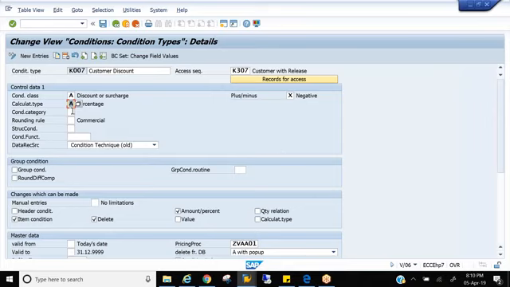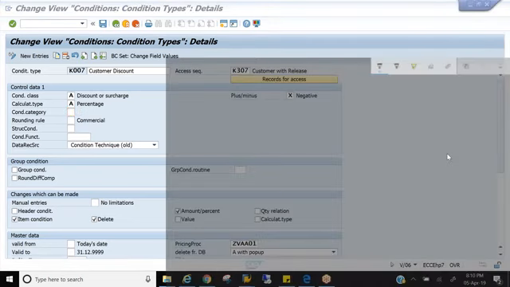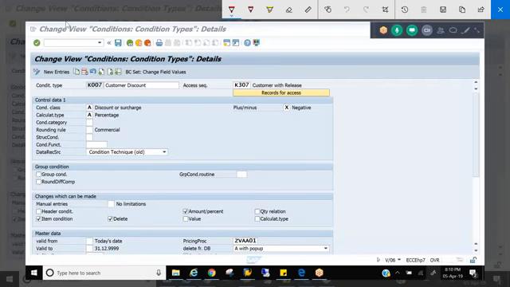Then next is condition category. This is a very, very important field, condition category. There are two fields: condition class and condition category. Don't confuse between these two. Condition class and condition category are two different fields, right?